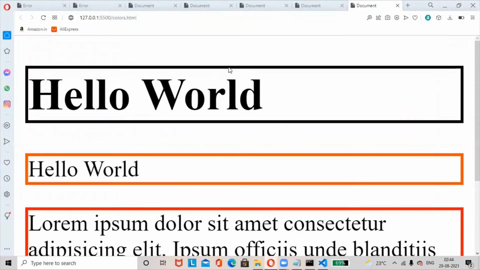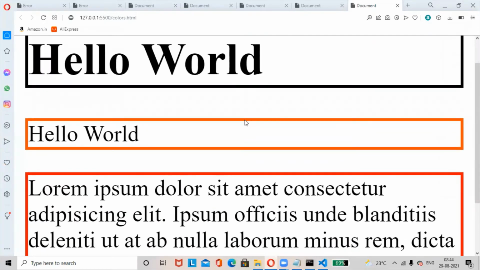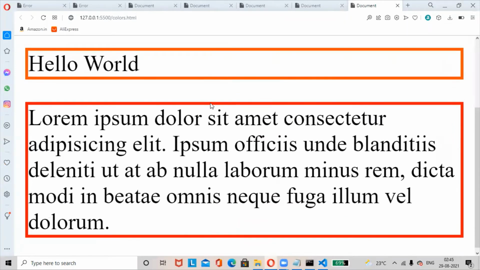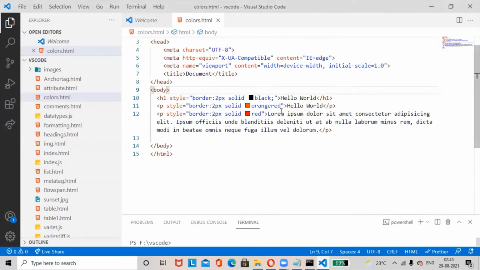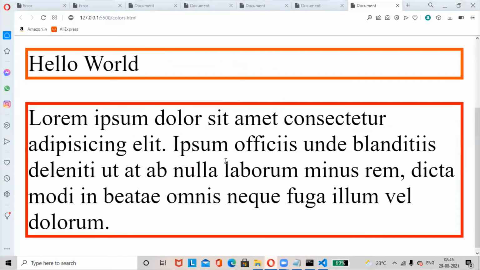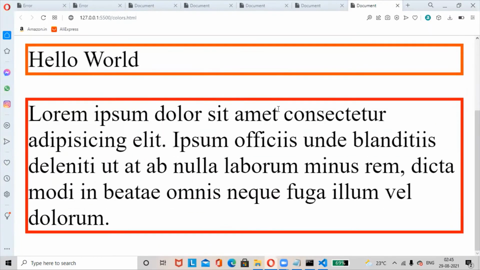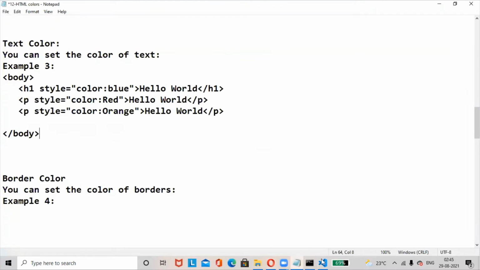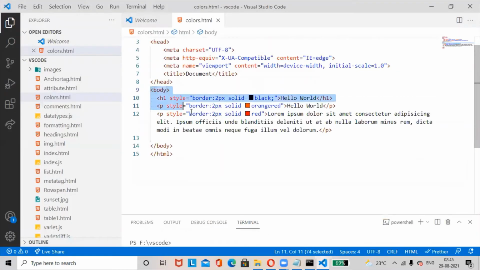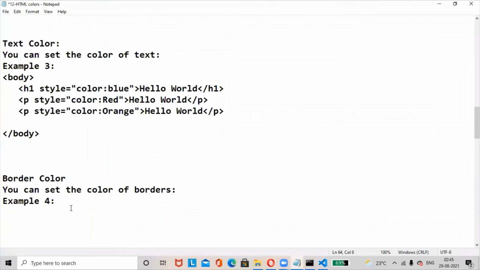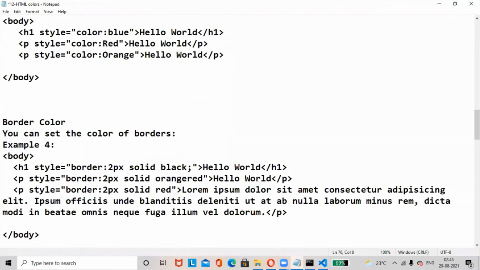See, solid black border is added here, which is of 2 pixels. Solid orange border, orange red border. Second color is what? Orange red border. Last one is red border. Just will copy this example. Ctrl C. Ctrl V.